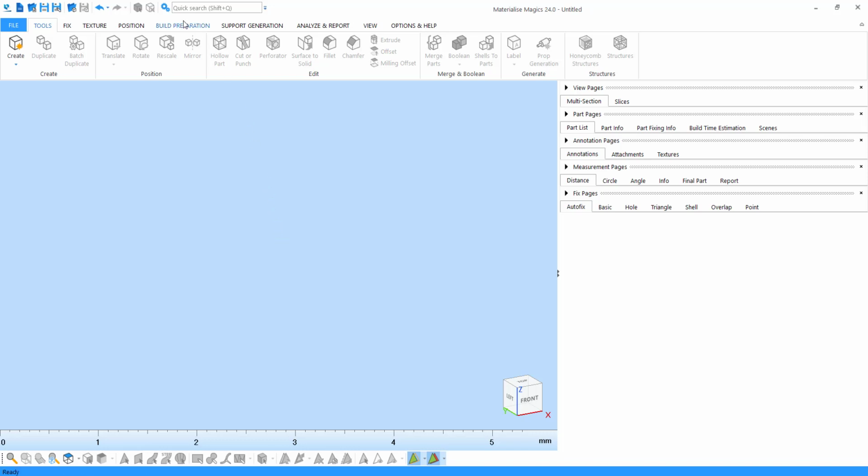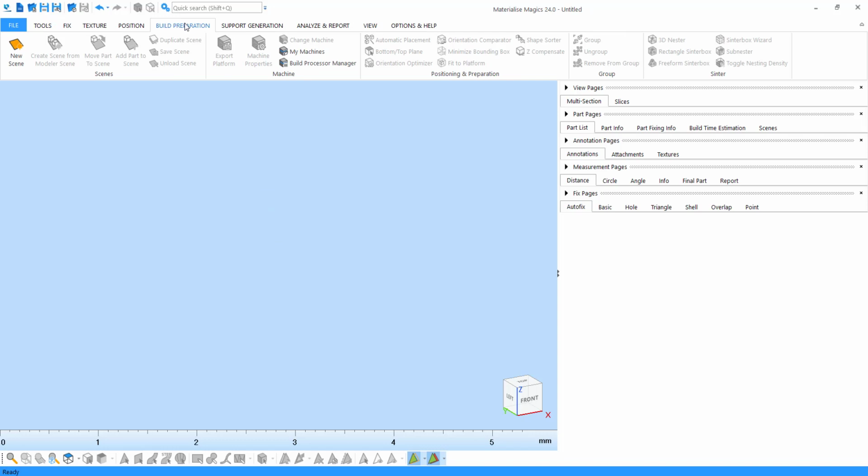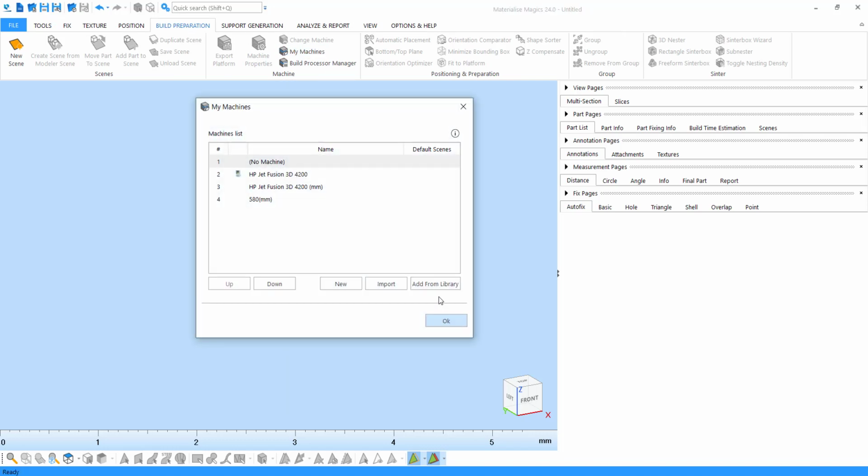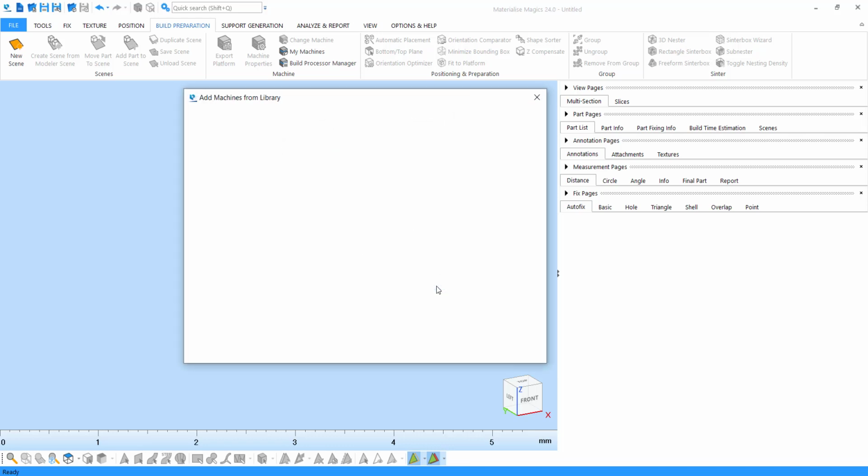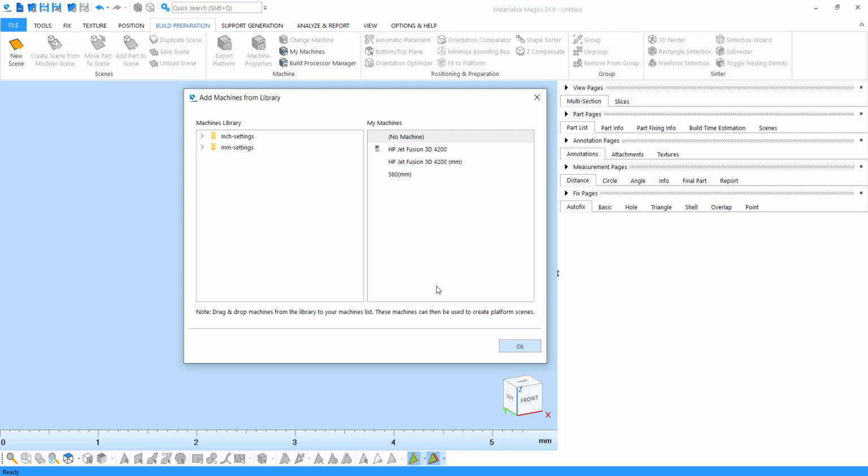For this, I'll go to the Build Preparation tab and select My Machines. Inside of here, you'll notice all the current machines that are available inside of your copy of Magics. To add a new machine, simply select Add from Library, and then search for your manufacturer's machine directly from the list below.